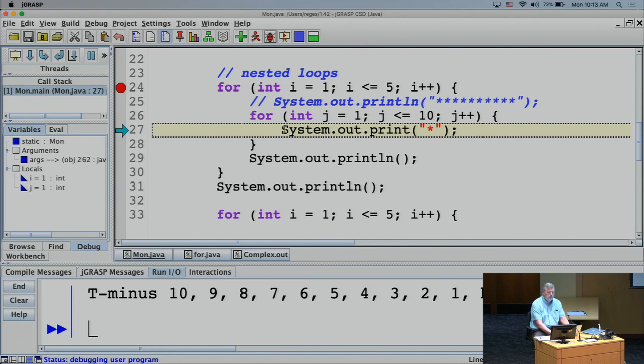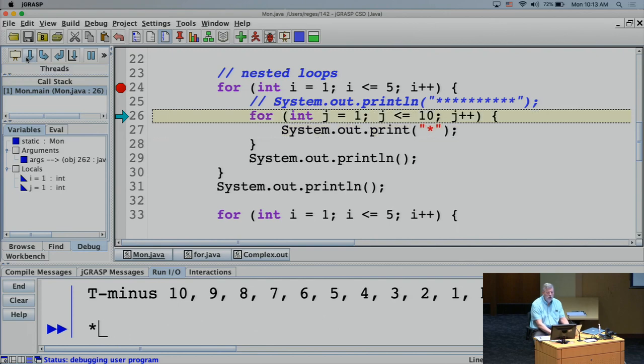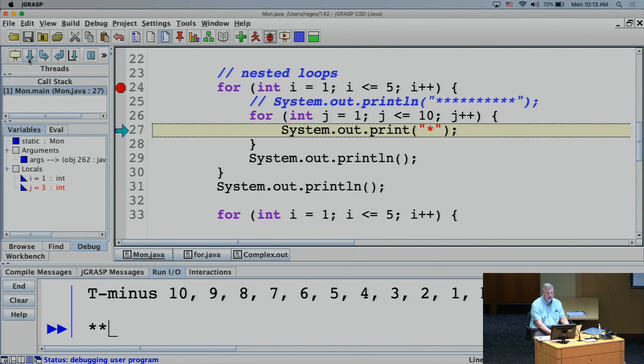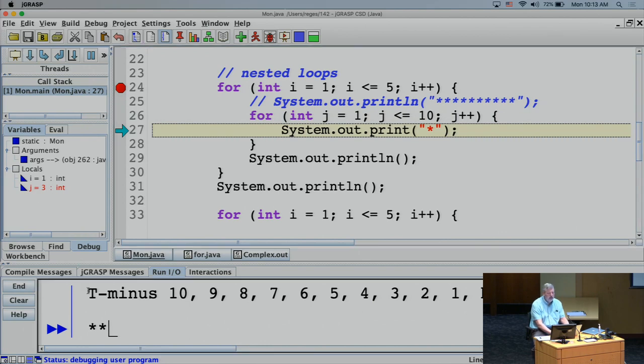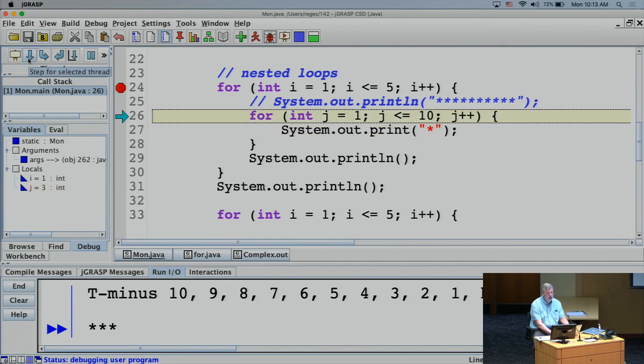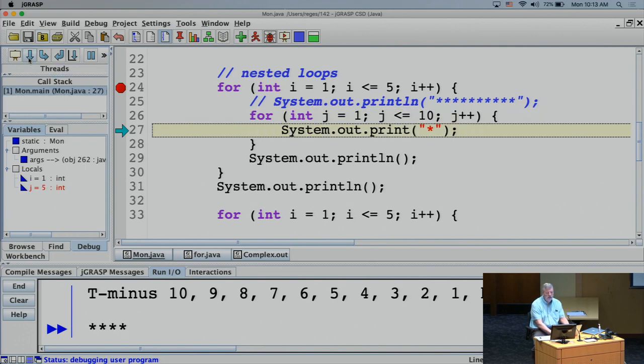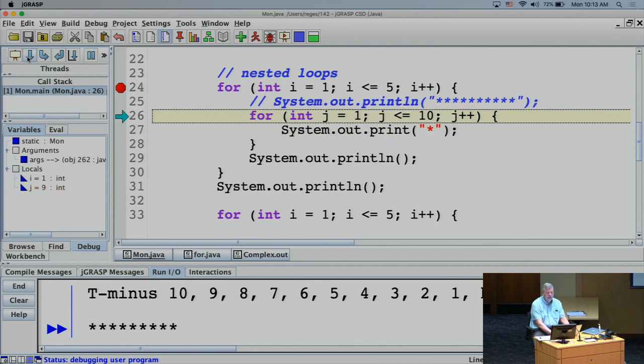So if you think about what's going to go on here, we're in this inner loop, so we're going to loop and loop and loop. We're going to print a star, and then j is going to become 2. We're going to print a star, and j is going to become 3. You can be watching j here, and you can be watching the stars here. Print a star, j becomes 4. Print a star, j becomes 5, 6, 7, 8, 9, 10.